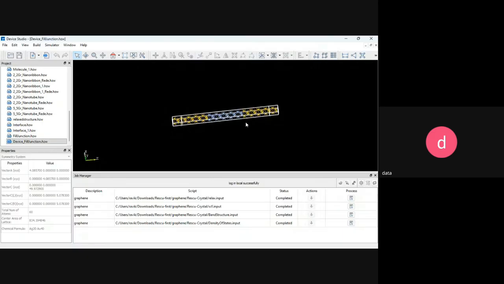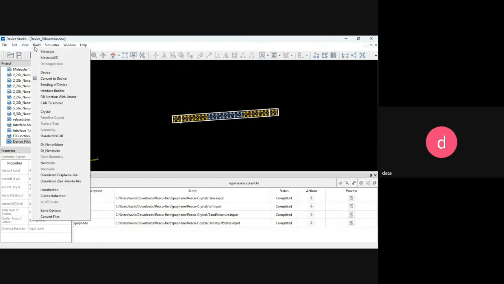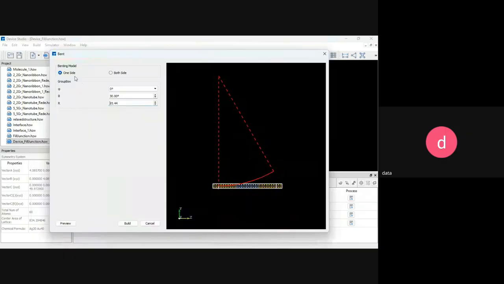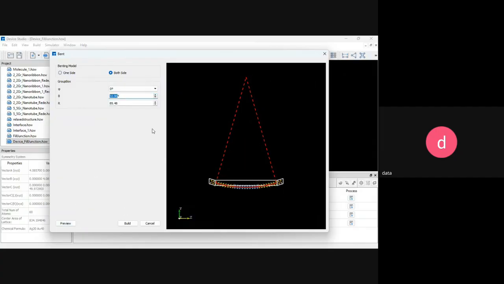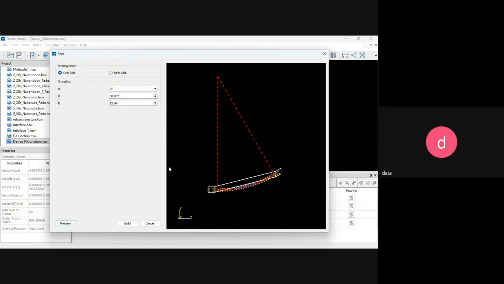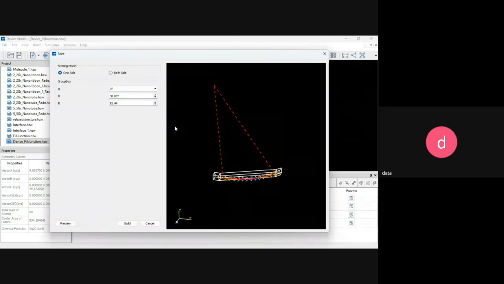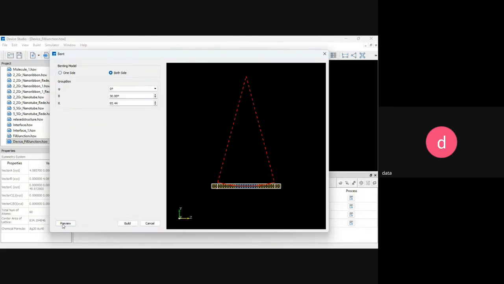Like if you want to create flexible devices, click on the build. And you can see the bending of device here. By giving the mode here, like one-sided, both sides, and theta value, you can bend your device structure also. Like for the one-sided also you can do, and for both sides you can also do.